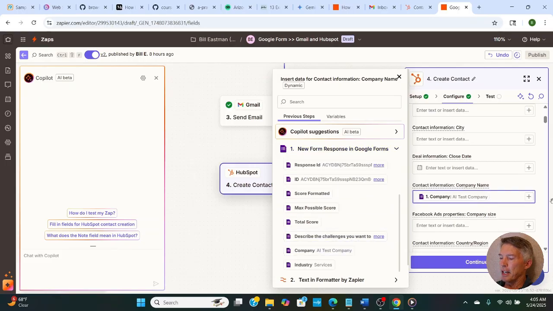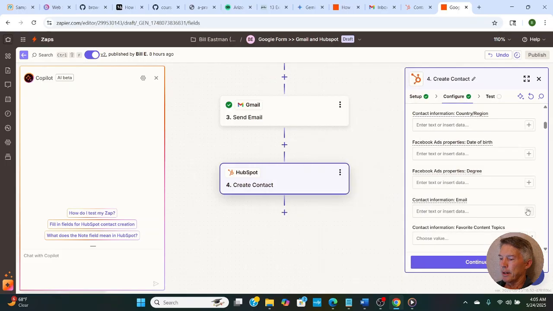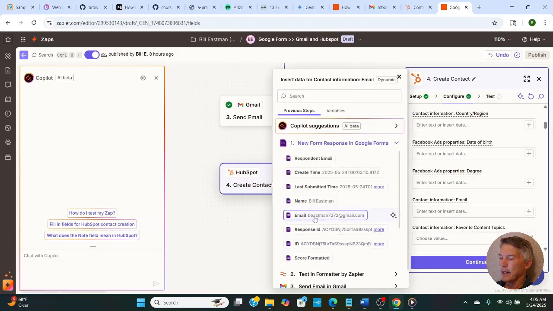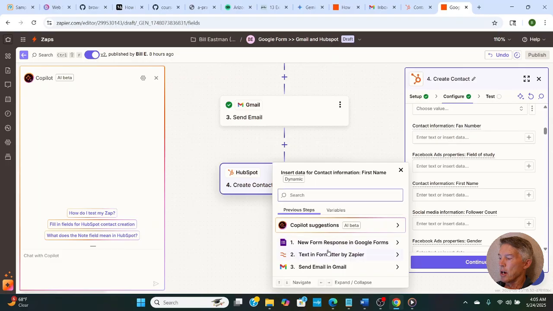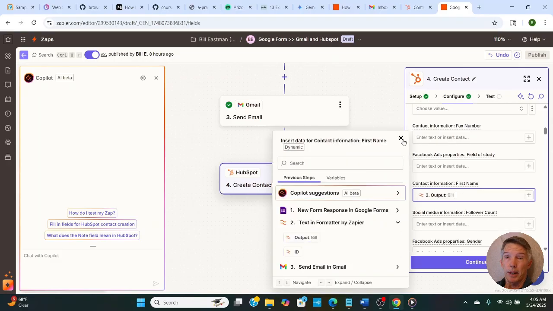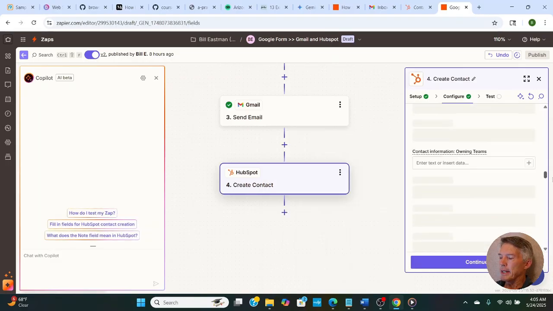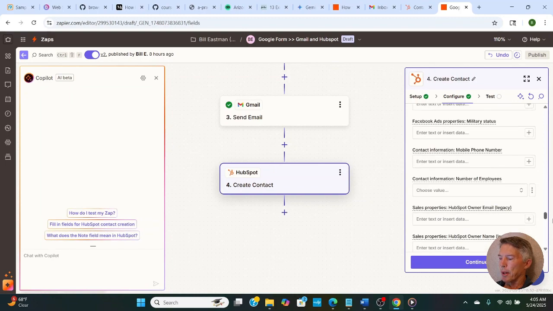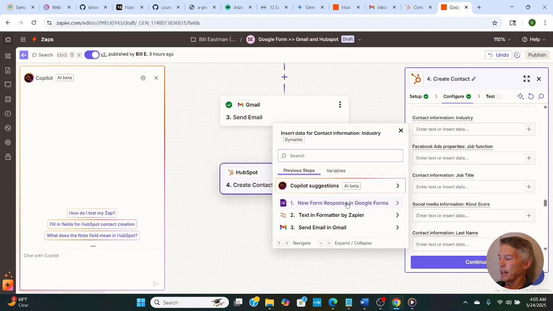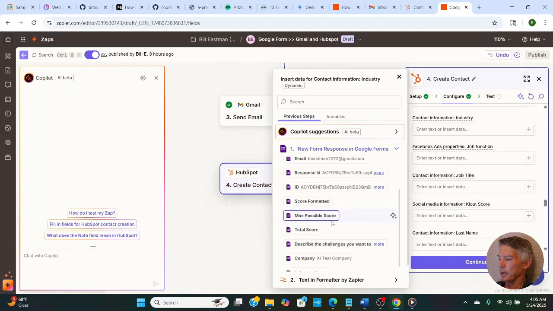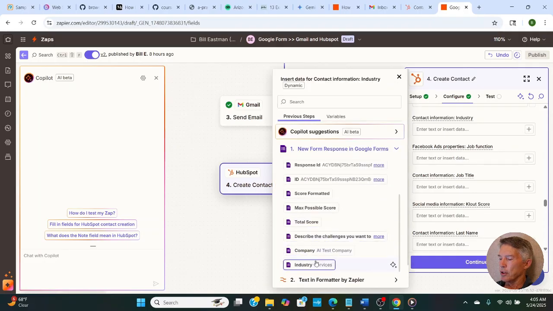We'll move on to the email address. And since we've already broken out the first name into its own field in the formatter, we'll choose that field from the formatter. We'll need to add another formatter to break out the last name, so we'll skip that for now. Finally, for contact information industry, we'll link it to the form's industry field.